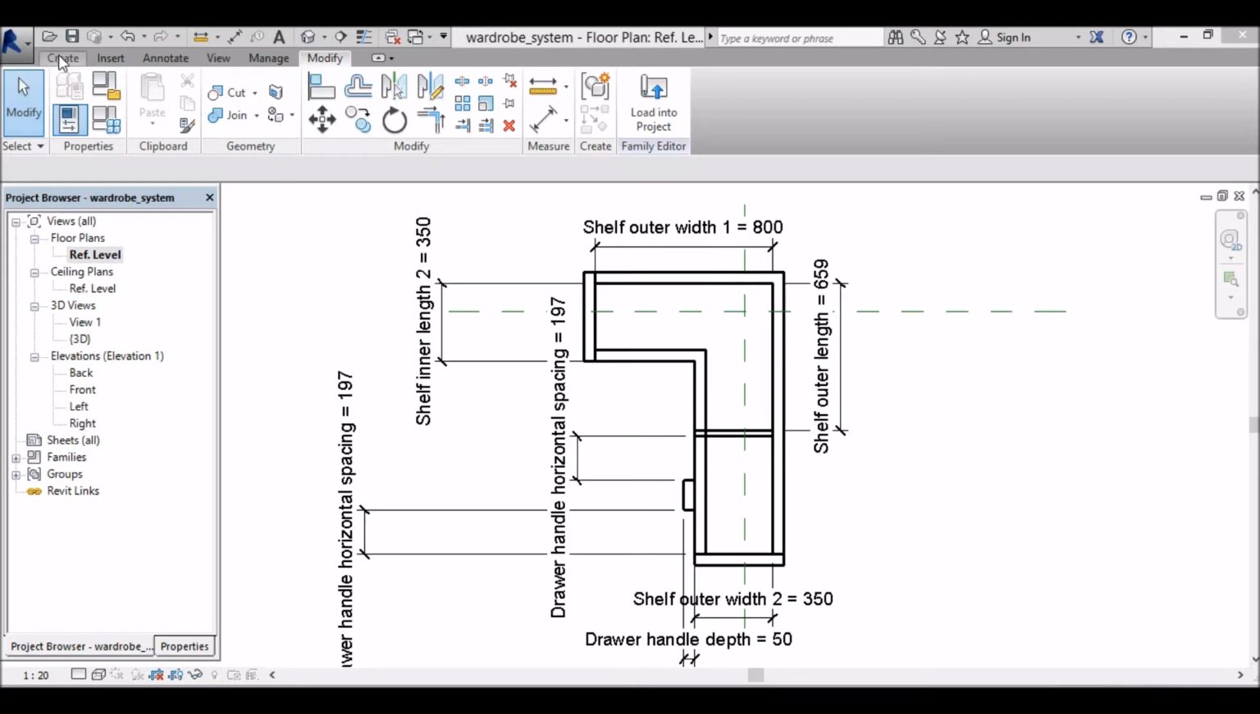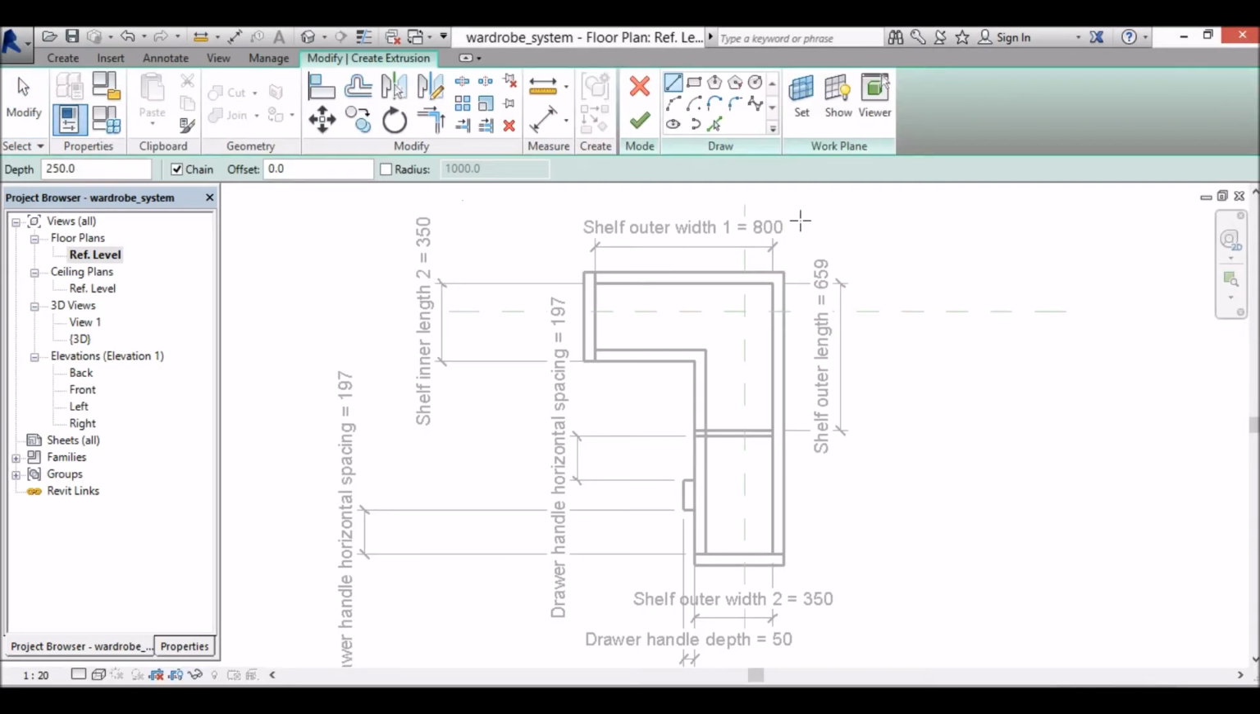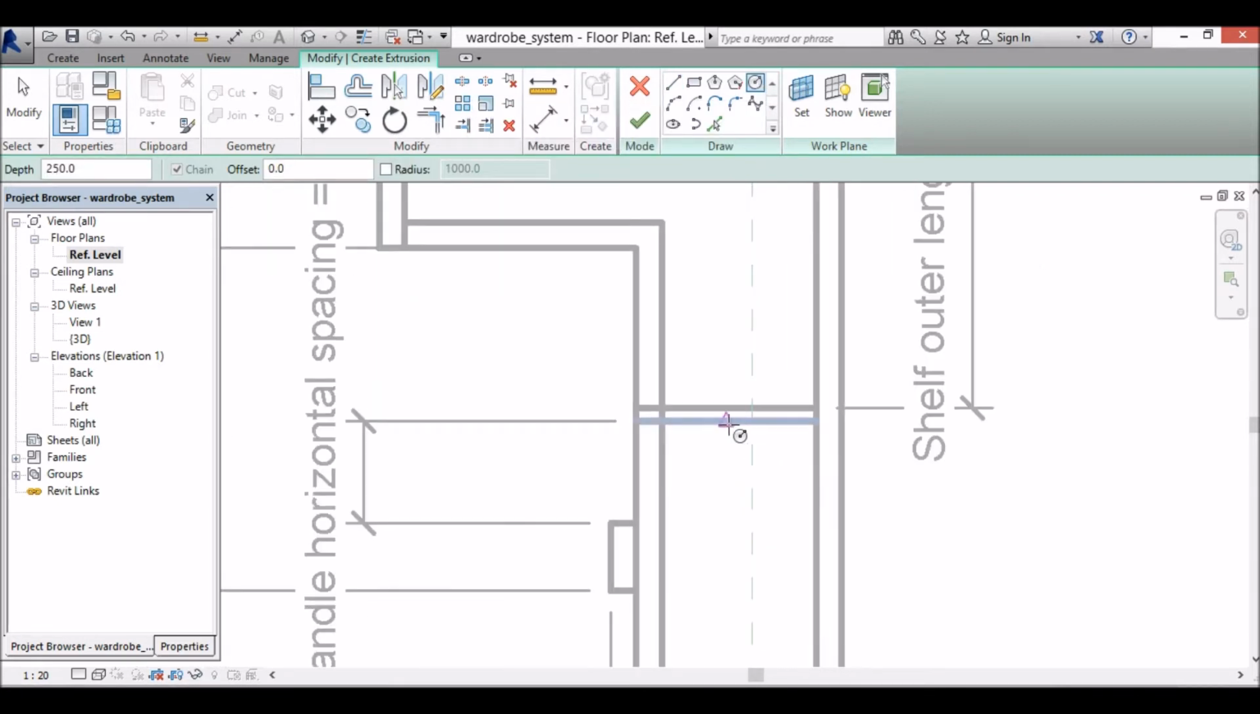So this time when we go to create extrusion, we don't want the line tool or the rectangle tool, we want the circle tool. Pick the midpoint on the wall and just draw your circle. Now I only want a small circle because it is a hanging rail, so we don't want a rail with an 80 millimeter diameter. Take it down to 15.